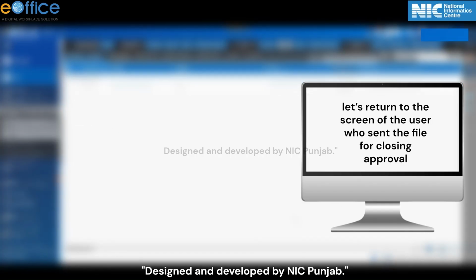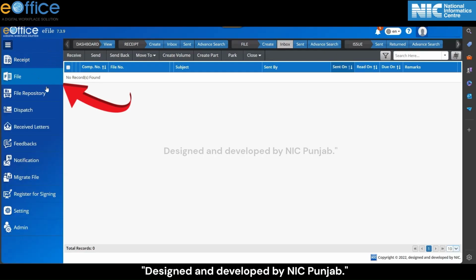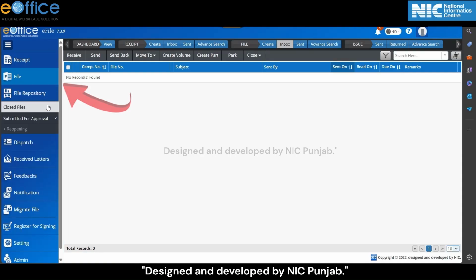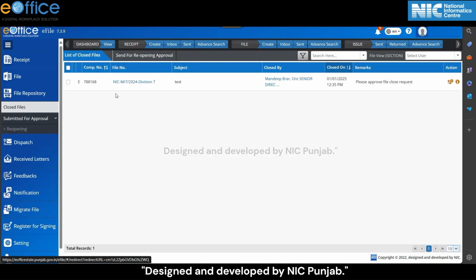Now let's return to the screen of the user. Here, the user can check the status of the file to confirm that it has been successfully approved and closed. After the file is approved, you can view it in the Closed Files folder under the File Repository section. Here, you can see the details of the closed file, including its status and associated information.